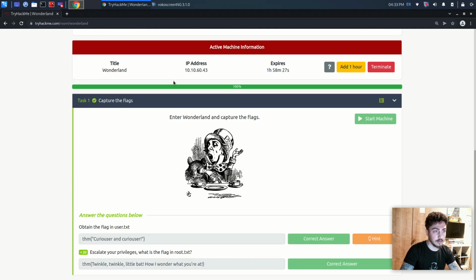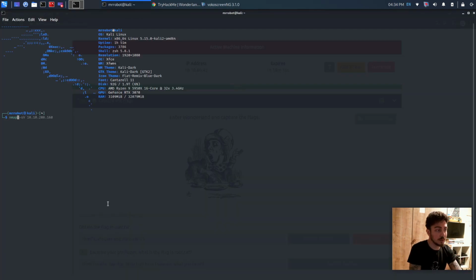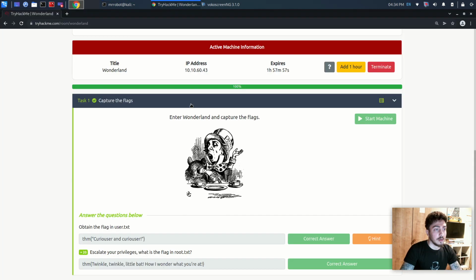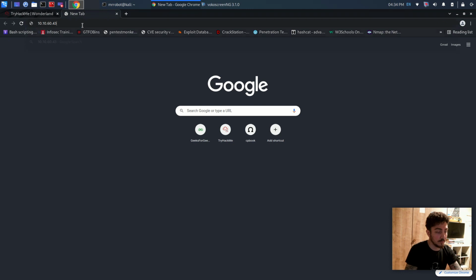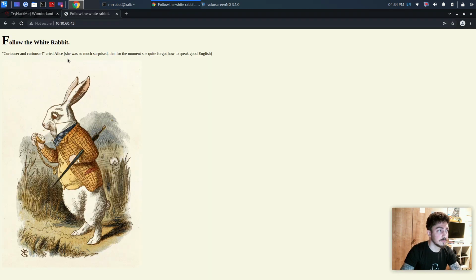I copied it here, and first what we are going to do is make an nmap scan to see which ports are open. Let's do it over here. This switch indicates that the results will show us the versions of the services used, the ports, and let's see if it's a website. It says follow the white rabbit. We have a text over here and an image.